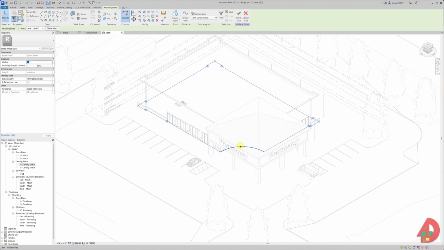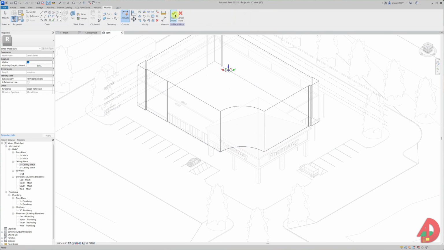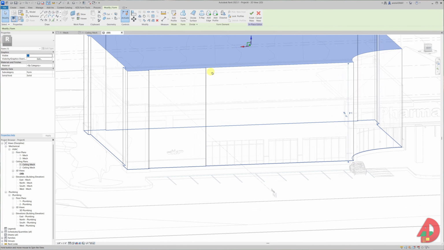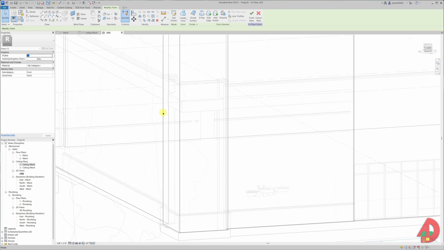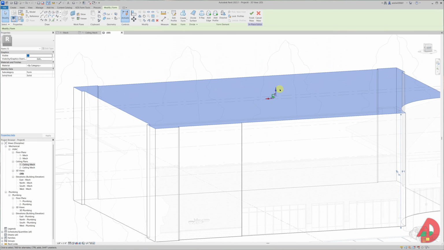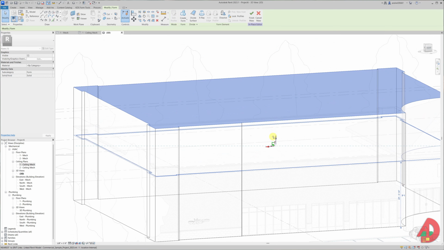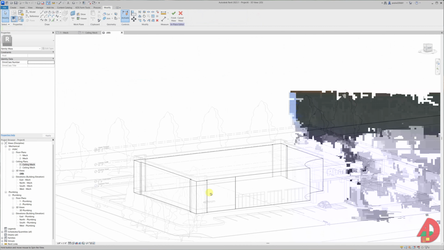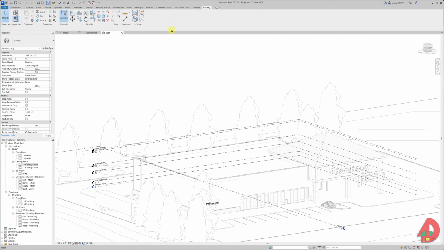select the footprint, and click on Create Form. I want to make sure the height of the mass matches the top of the roof, and when I pan around, I can slightly see where the roof is. So I'm going to drag this top arrow down to where it snaps around where I saw the roof. I can now finish the mass.